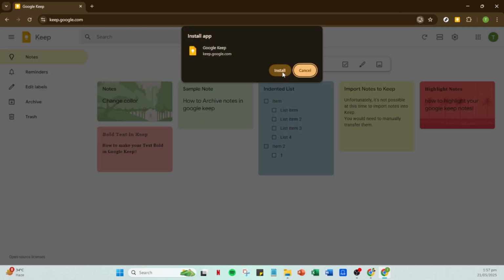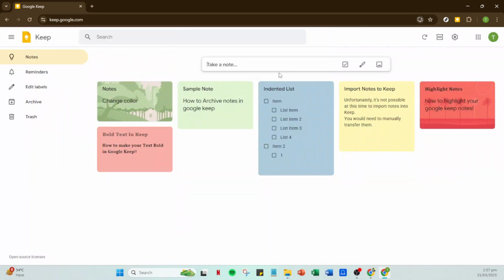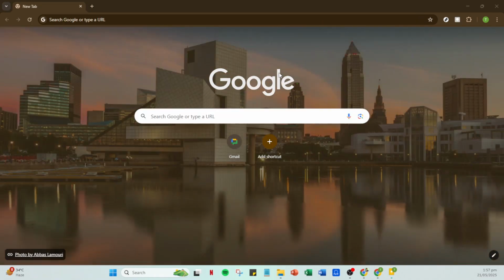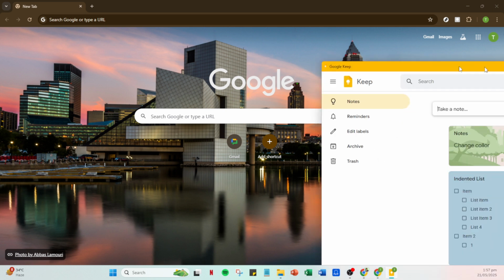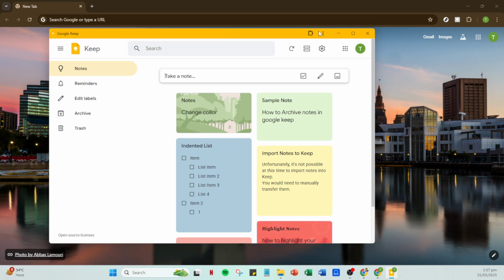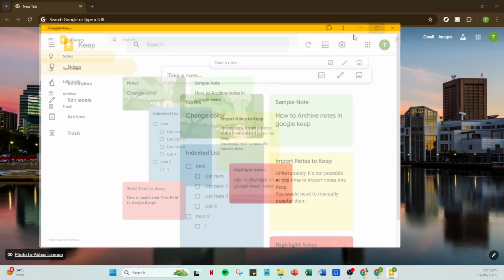The final tip to streamline your workflow even further is pinning Google Keep to your taskbar. Once the installation is complete, you can see the app icon directly on your desktop or in your app list. Find the Google Keep icon, right-click on it, and select the option to pin it to your taskbar. This effectively anchors it to the bottom of your screen, where it's only a single click away whenever you need it. And there you have it, Google Keep right on your desktop, ready to capture any flash of insight or quick reminder you need to jot down.